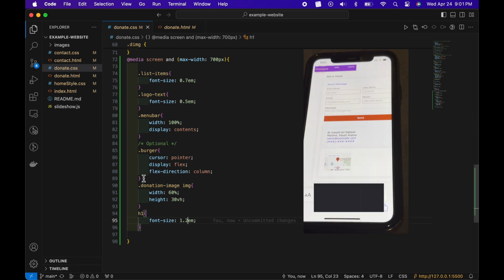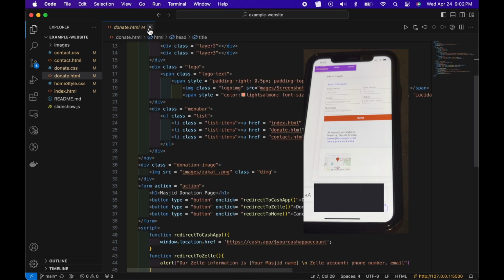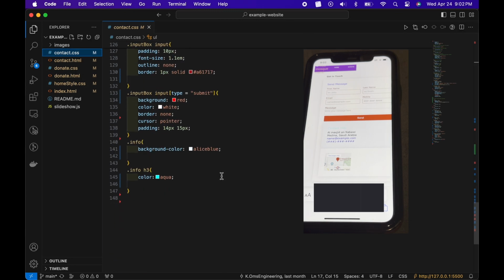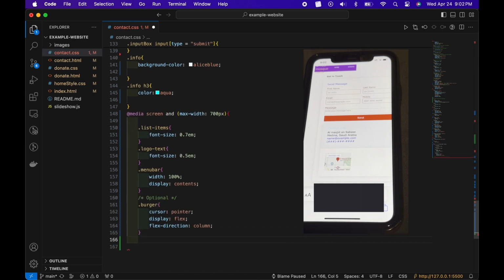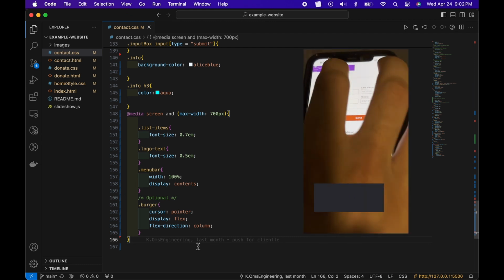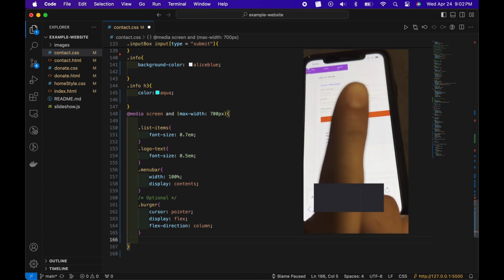So again, we'll take up to here. We're in the donate CSS. We want to highlight this, copy it. We're done with this, we're done with that. Go to the contact.css, scroll all the way down, paste, add that curly brace at the end. Okay, perfect. So as you can see, the navigation bar is actually complete. However, this is still way too stretched out. But not to worry, we can fix that.